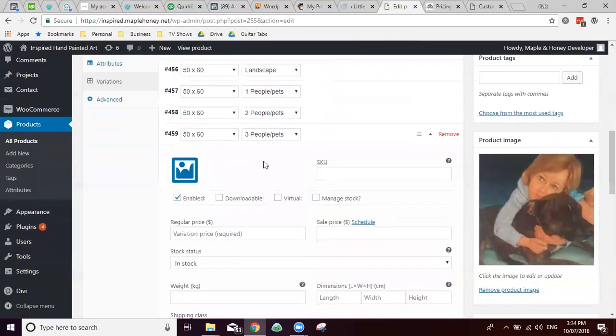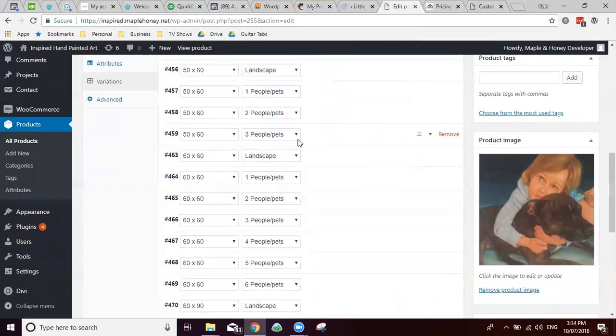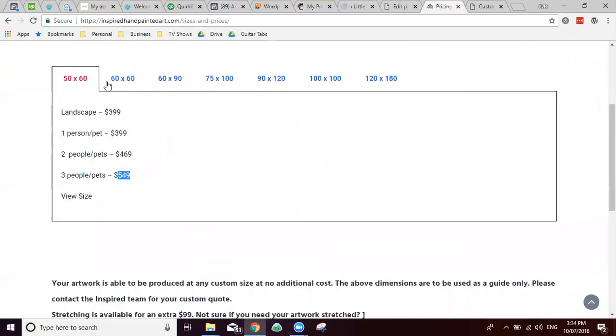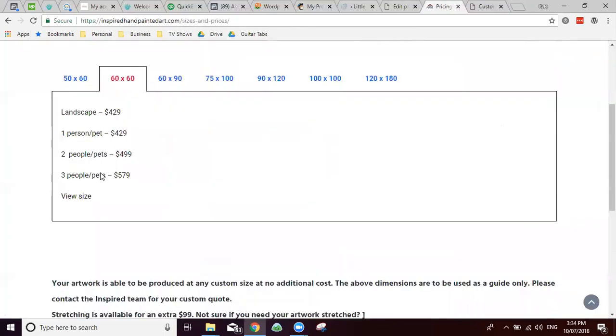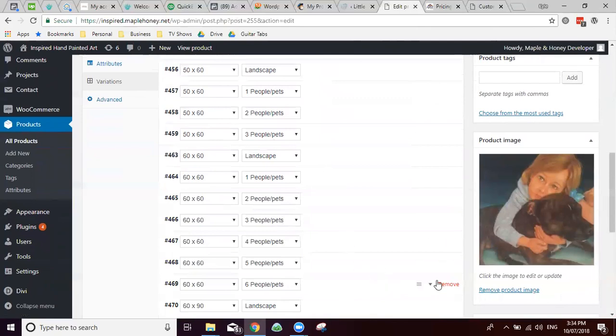All right, so I'm just going through that. So I've done the 50 by 60 now for all the prices. So what we'll do is we'll get the prices for the 60 by 60, and I'll just remove, let's double check that, you've got down to 3 people. So I'll just remove these other ones very quickly.